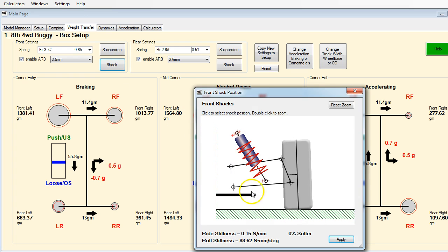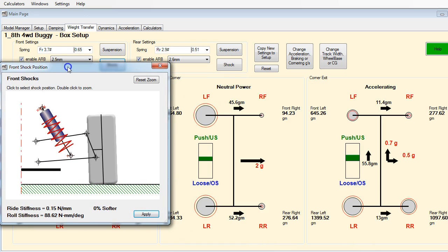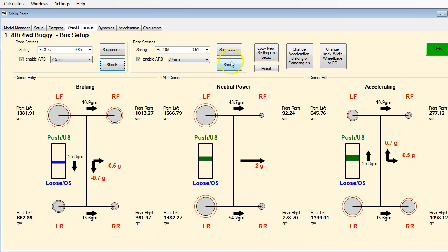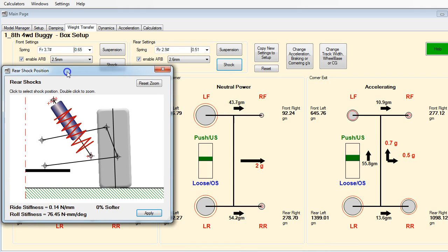The other thing we did was raise up our shock one hole. You can see it there, that increases the effective stiffness at the wheel by about 5%. So let's apply that, and again we have to go in here and do the same thing on the rear and apply that. You can see we're still pretty close together. We've got about 45 to 50 grams being transferred.